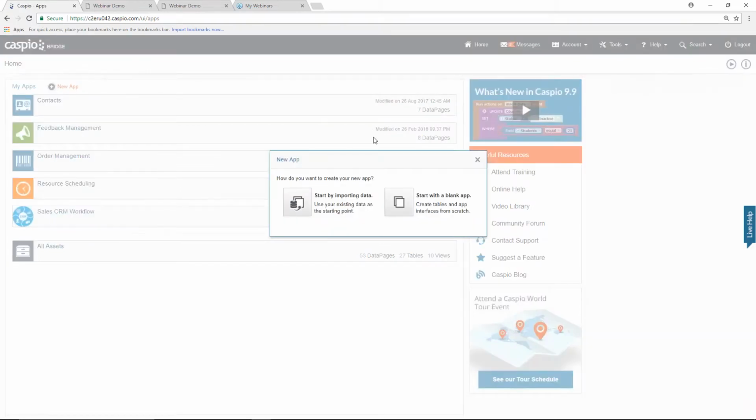And you're going to have two options on how you can begin. You can start by importing data from an external source. So if you have some data in your Excel spreadsheet or a CSV file, or let's say you have an Access database or an XML file, you can bring all of your data into Caspio right away. Or you can begin building your application from scratch.